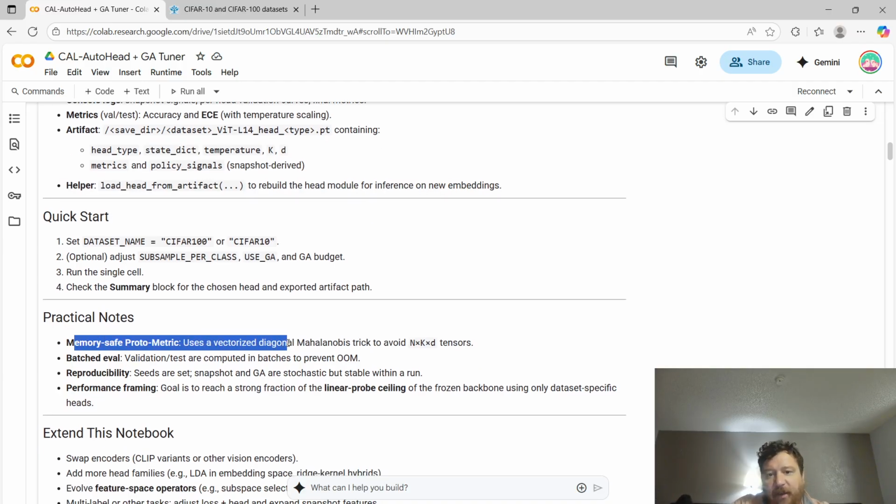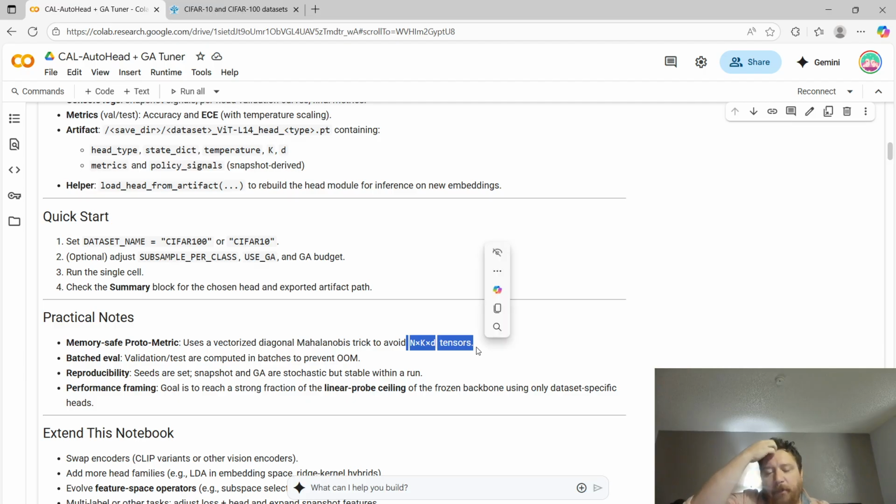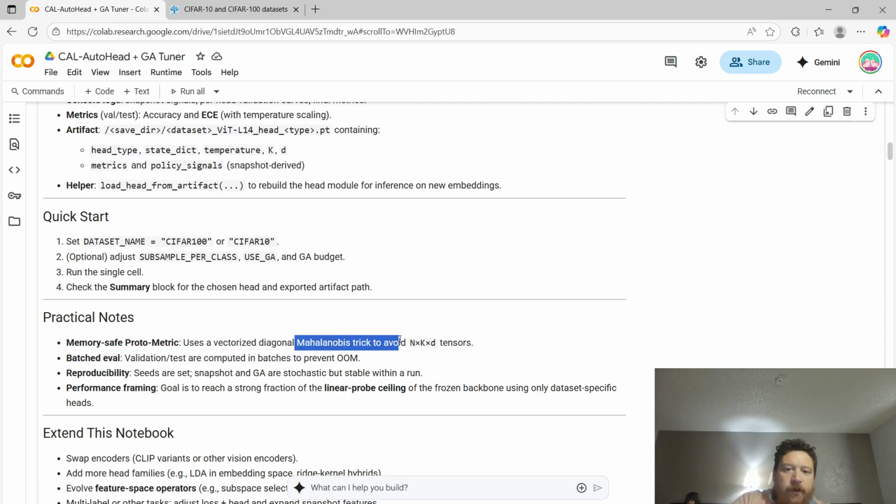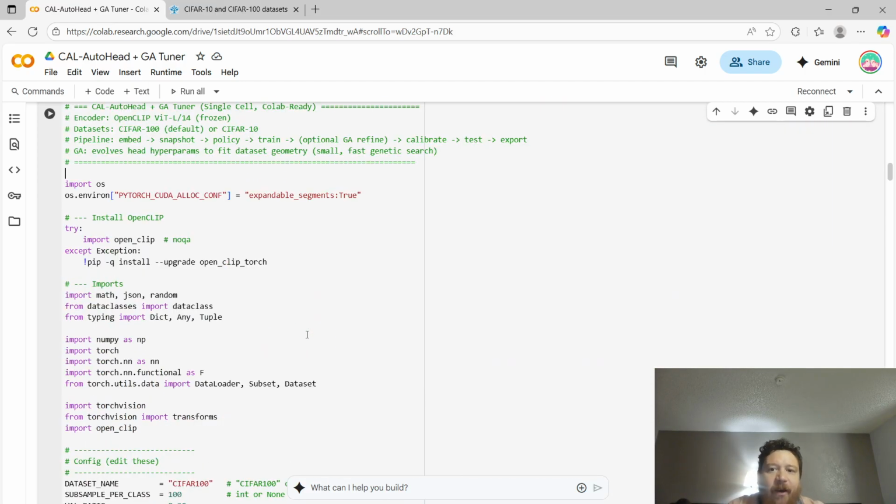Specifically, in the practical notes here, there's this memory-safe prototype metric, which utilizes a vectorized diagonal Mahalanobis trick to avoid a mathematical problem that you run into with the tensors. Essentially, I'm utilizing vectorization within the latent space, and I use this particular mathematical trick to do it. There are 50 different tricks you could use. You could utilize the exact same thing I do, just change this or that, and boom, it's 100% different. Nothing I could do about it.